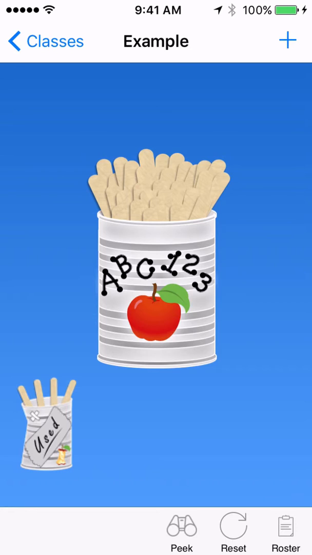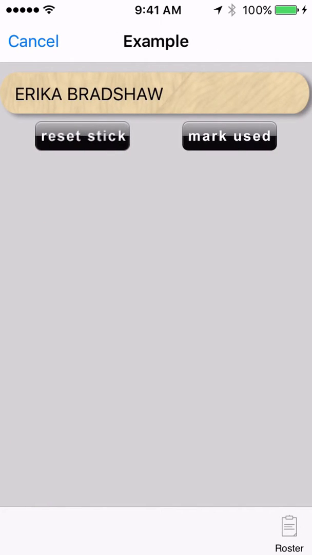Once you click on sticks, you'll notice you have some cans. The top biggest can is the students that have not been called on, and then there's a bottom can in the little corner that's students that have been called on. So the simplest way to use this app is just to tap on the can and it will pull up a student's name. So this is Erica.